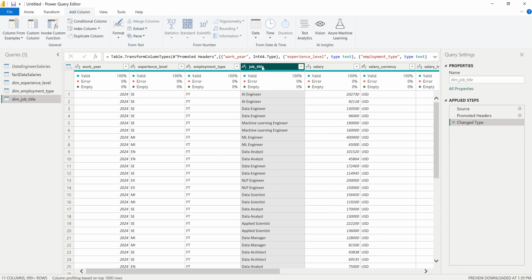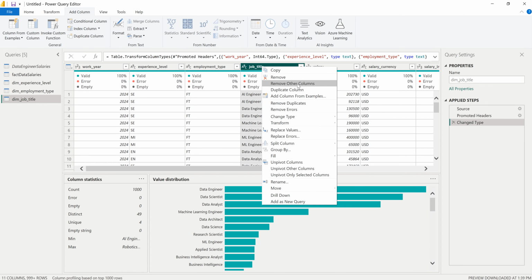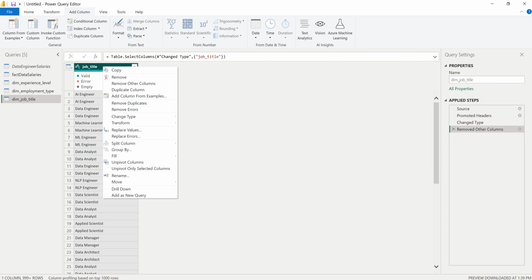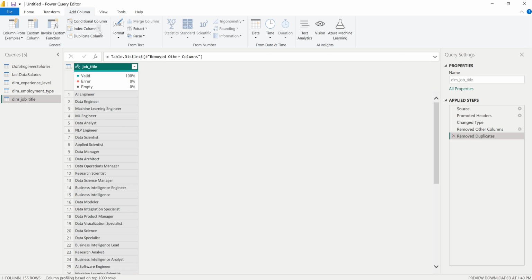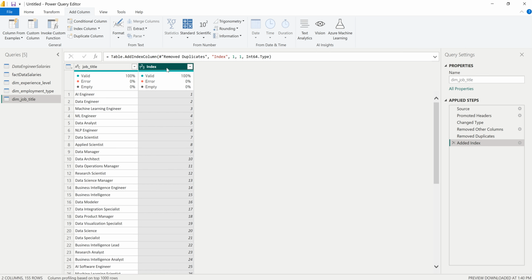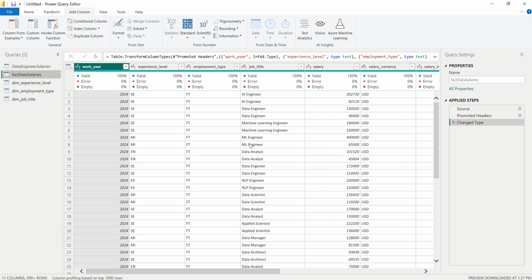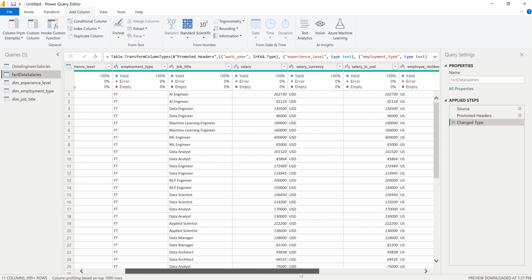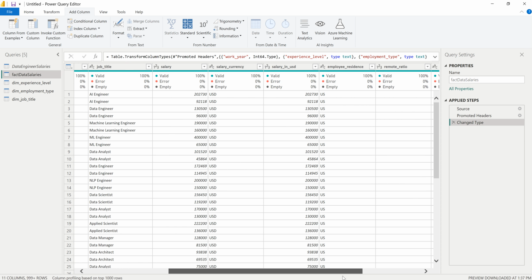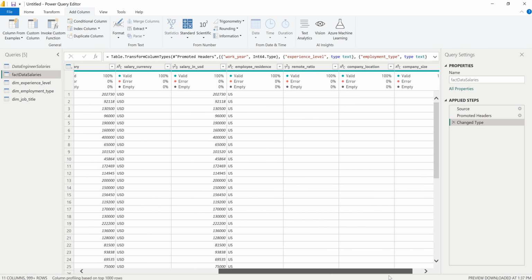So in job title, I'll just right click, remove other columns, remove duplicate, then start from 1. And this will be job title. Sorry, job title ID. The next one will be salaries. Okay, salary currency, salary USD, employee residence.